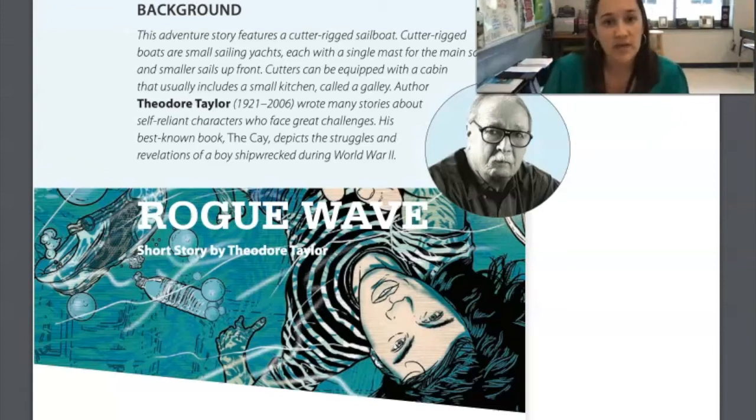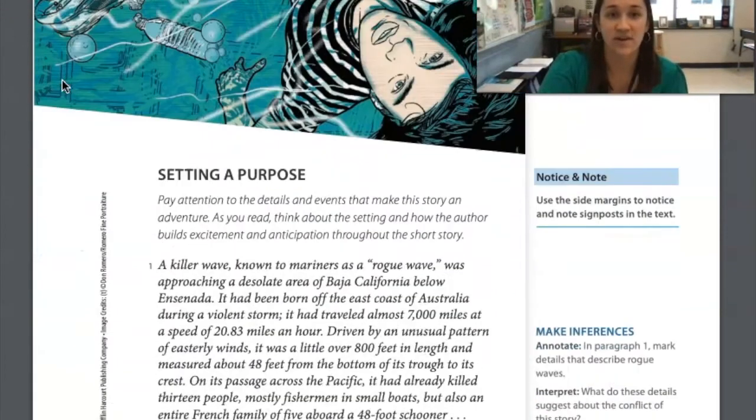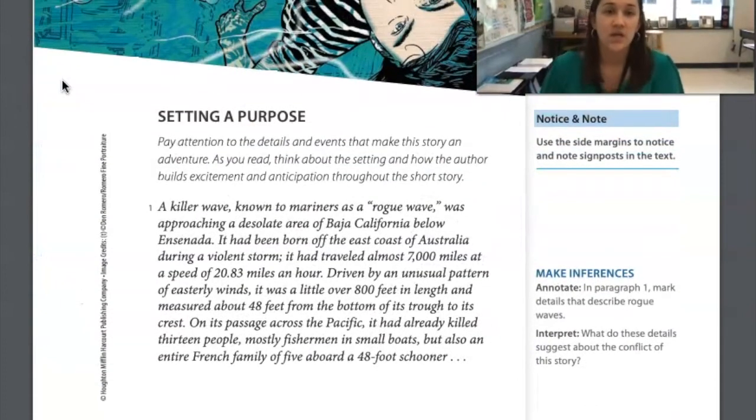So it says cutters can be equipped with a cabin that usually includes a small kitchen called a galley. Author Theodore Taylor wrote many stories about self-reliant characters who face great challenges. His best-known book, The Cay, depicts the struggles and revelations of a boy shipwrecked during World War II. I've heard of that book, but I've never read it. All right, let's get started with Rogue Wave, a short story by Theodore Taylor.